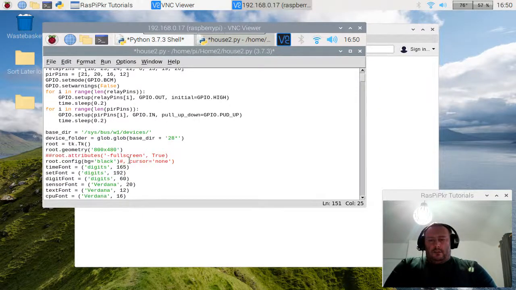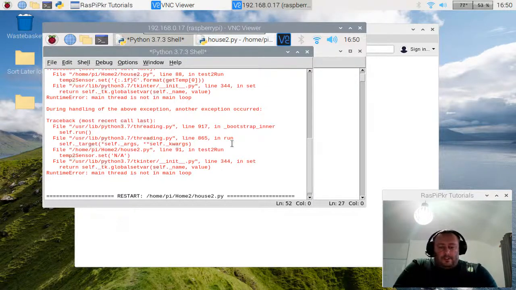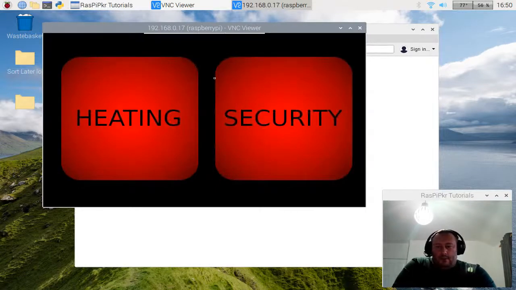Let's get rid of that so it goes full screen. And it should look a lot better. Delete. Right, so that's sorted, and I think that's everything. I'll sort the button out after. Right, let's F5 that and save that, and it should work. All full screen now, which is good.